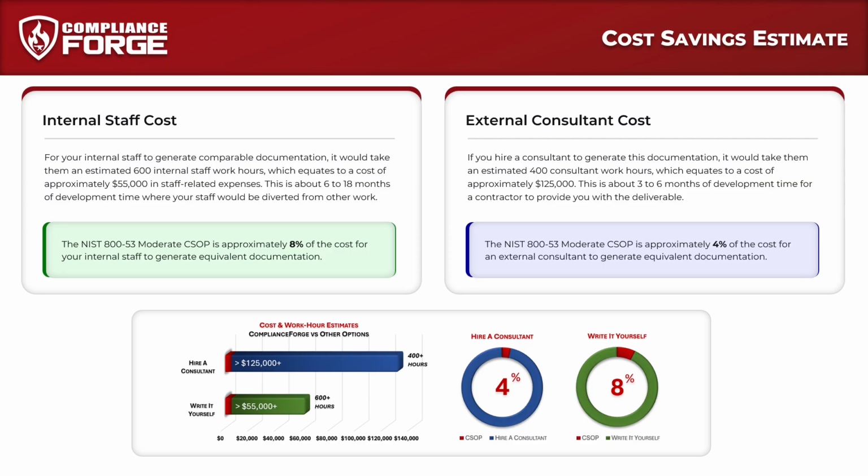Now compare that against the two alternatives for obtaining quality cybersecurity documentation. For your internal staff to generate comparable documentation, it would take them an estimated 600 internal staff work hours, which equates to a cost of approximately $55,000 in staff-related expenses. That is about 6 to 18 months of development time, where your staff would be diverted from other work. If you hire a consultant to generate this documentation, it would take them an estimated 400 consultant work hours, which equates to a cost of approximately $125,000. That is about 3 to 6 months of development time for a contractor to provide you with the deliverable.